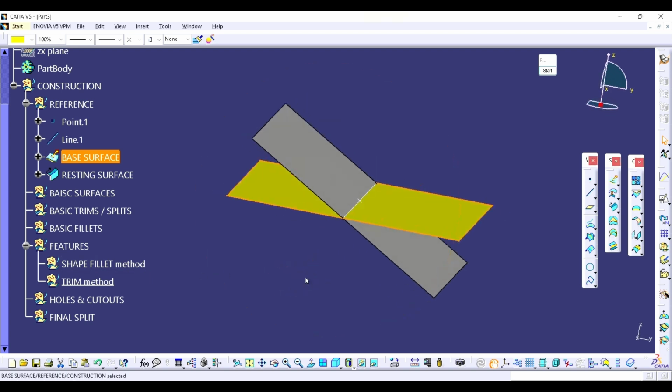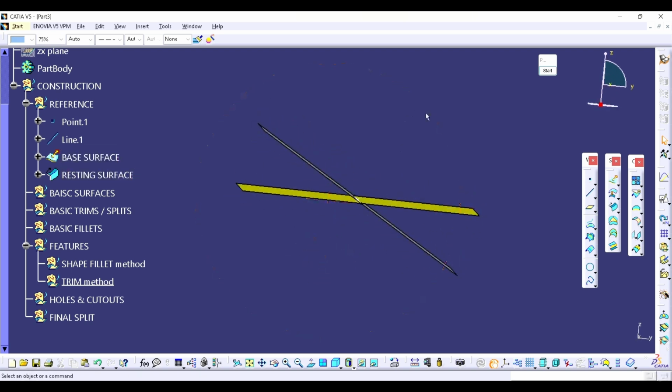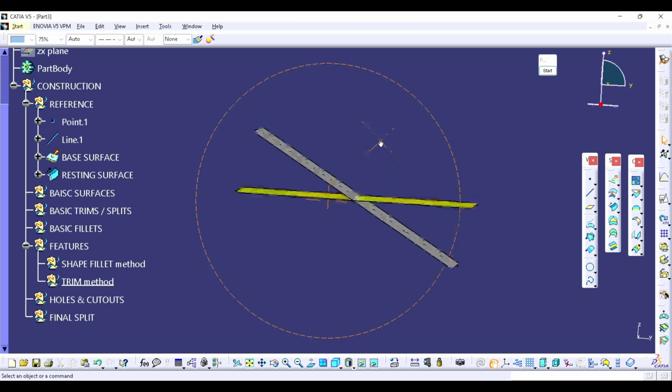So here I have already created some surfaces. This one is the base surface and this one is a resting surface. So what is the difference between the resting surface and the base surface? Let me quickly show you.